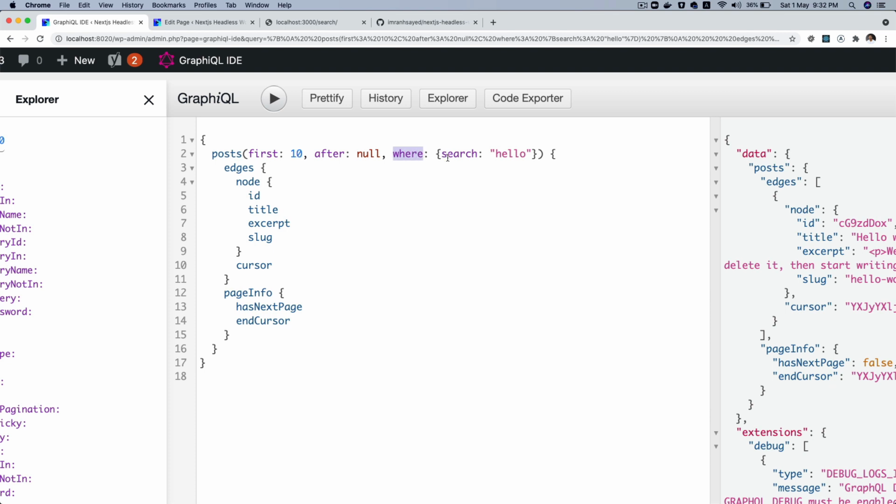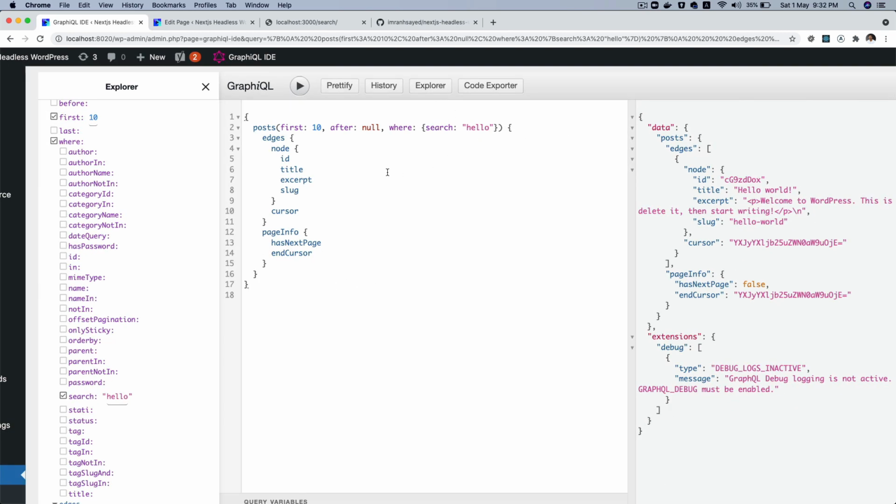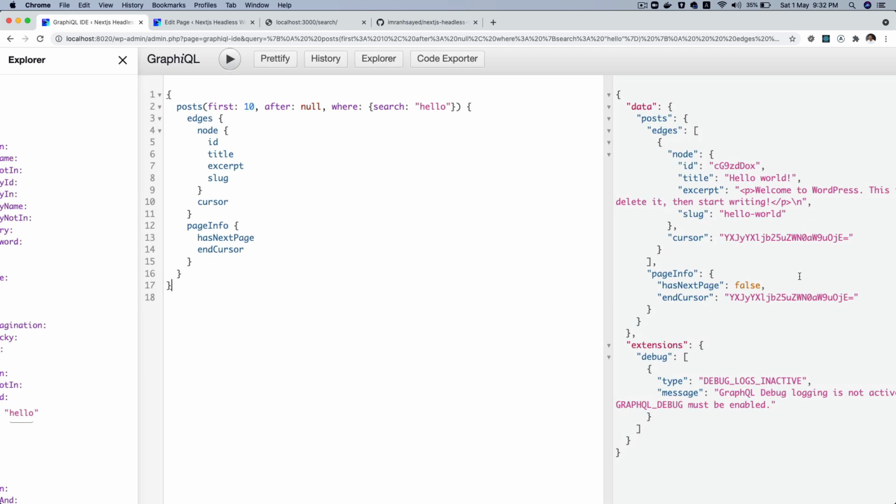Then you have the where clause, where you can pass the value of your query under the search key, and then you can get the details like the ID, title, excerpt, slug. You can get the cursor value. You have the page info, all of that information. Okay, so you can see that you've got the cursor value here.